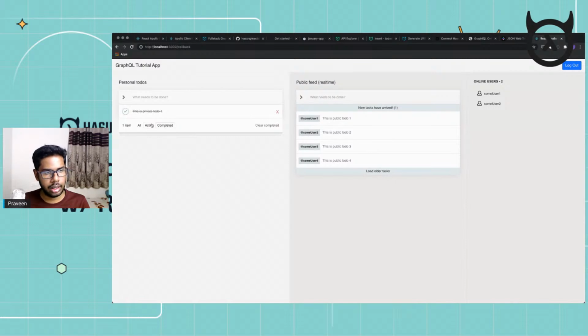These filters are client side as of now, but you can see that this could be like a GraphQL query as well.